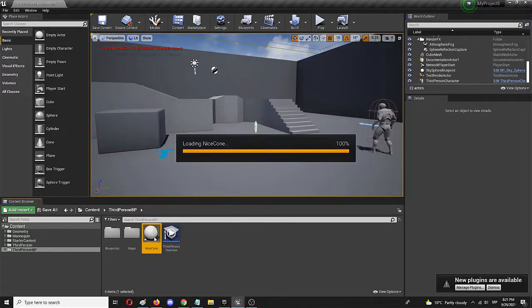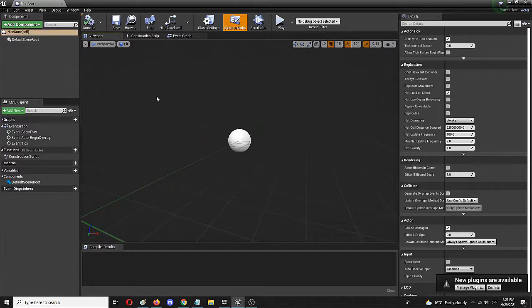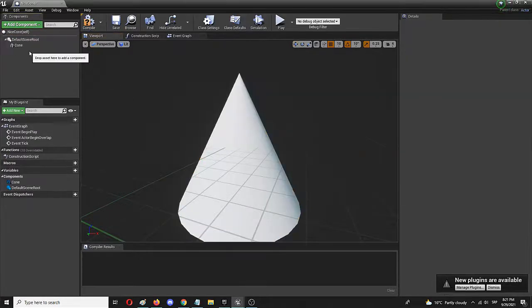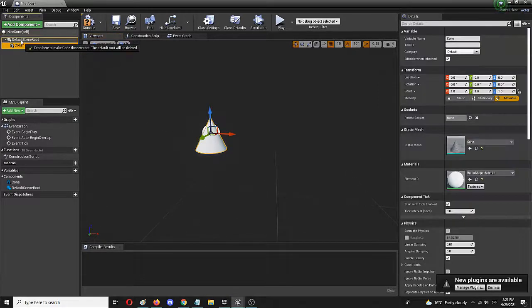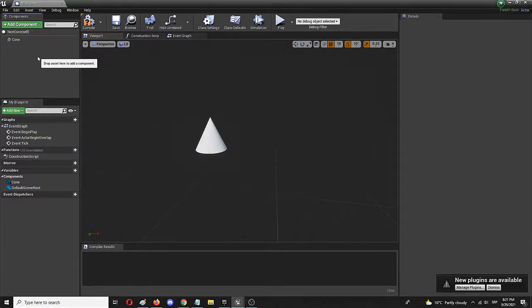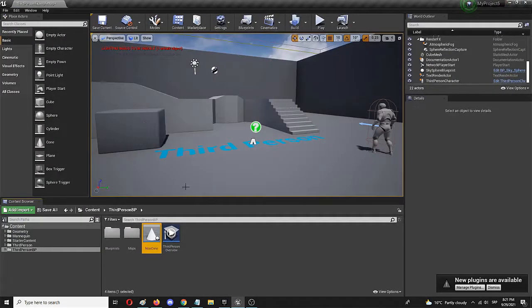Once we have it, we're going to open it up, and right here in your viewport, in the components, right now we only have this actor sphere. It represents nothing. If we add it to the world, we'll see nothing. We have to add in a component, and we're going to add, yes, you guessed it, a cone. Here it is. It's a cone that is presented or connected to this actor. And we're going to drag it over the default scene root because it's the only thing we want to use, a cone.